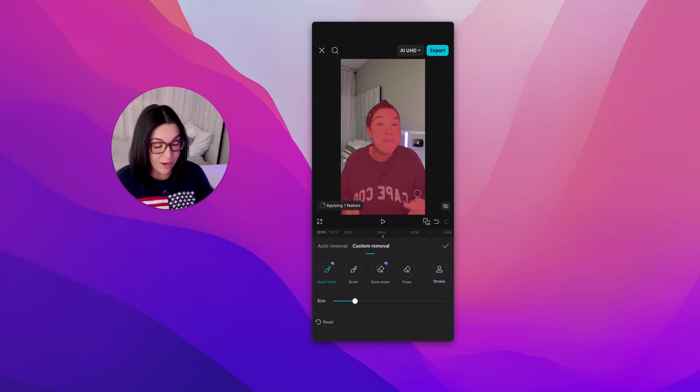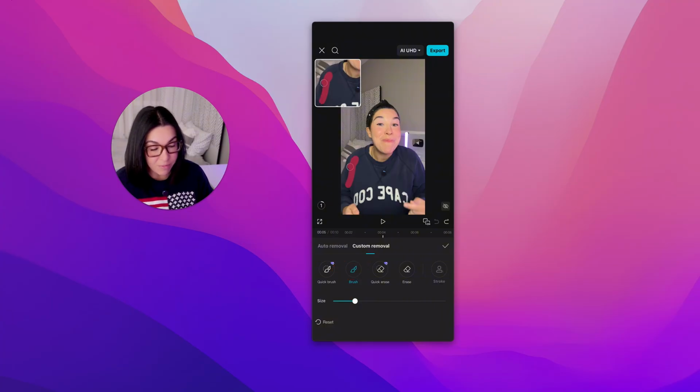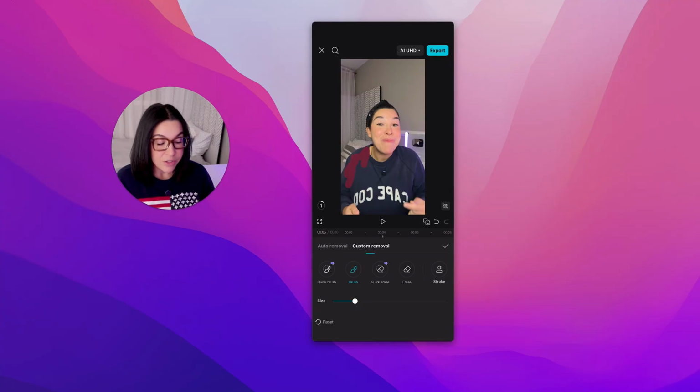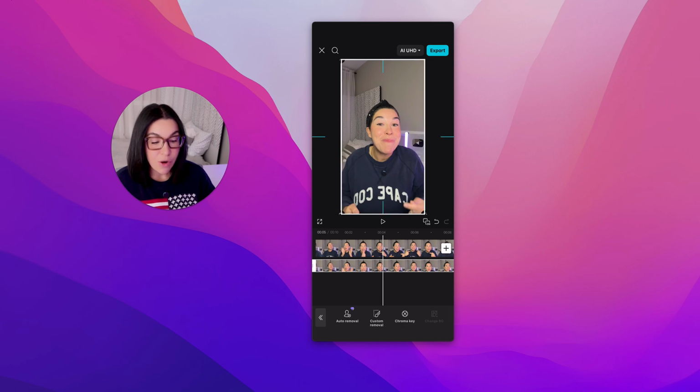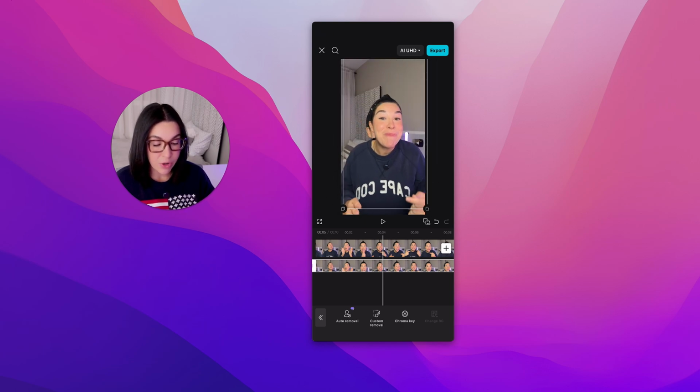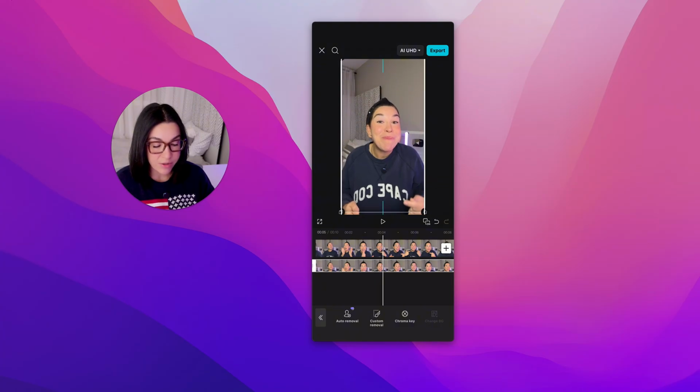That's a paid feature. If you don't have CapCut Pro, you're going to have to manually go in here and brush every single part of yourself in. So this is why I highly recommend you getting CapCut Pro for this. So we'll go back to auto removal, and it's applying the auto removal. All right, now your background has been removed. So if I select this overlay clip now, I am basically free floating. I don't have any background around me.